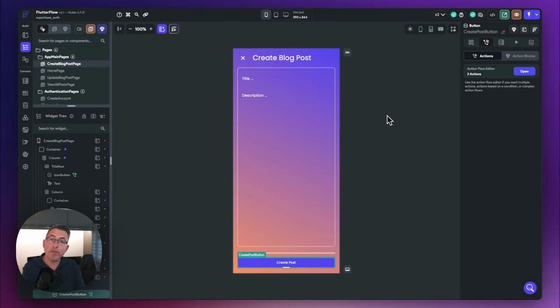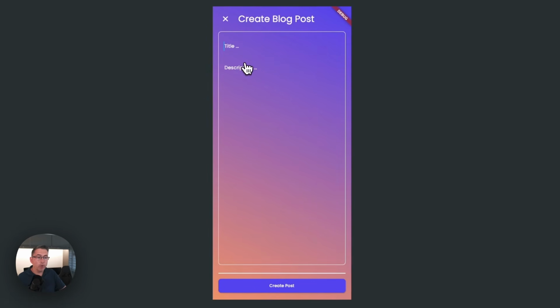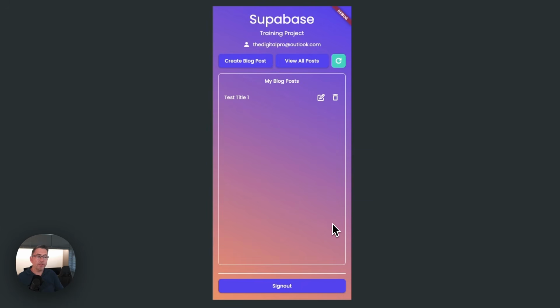Now, if I quickly run this in test mode, we should successfully be able to create an actual post. Let's do that now. So here we are in the running application. Let's hit the create blog post option. Up pops our screen. So I'm just going to put test title 1 in here, and I'm just going to put this is a test post, just like that. Hit the create post, and what we'll see probably is that the actual post gets displayed there, which is perfect for us. Test title 1, that's all looking really good.